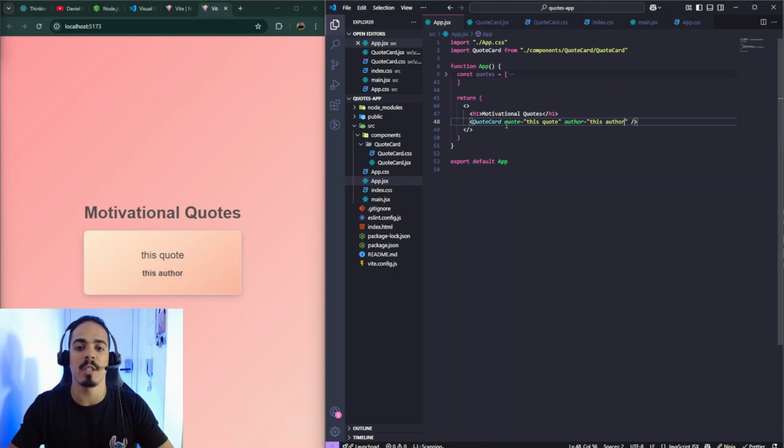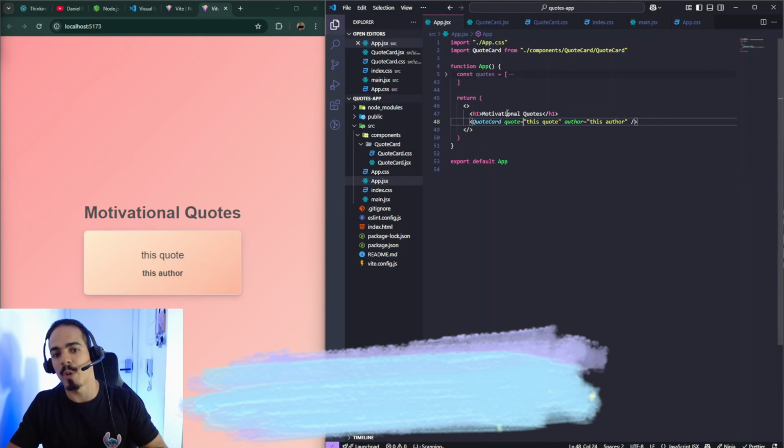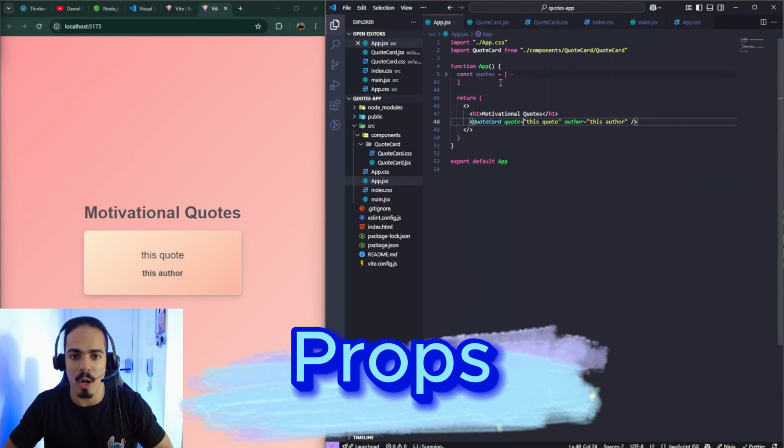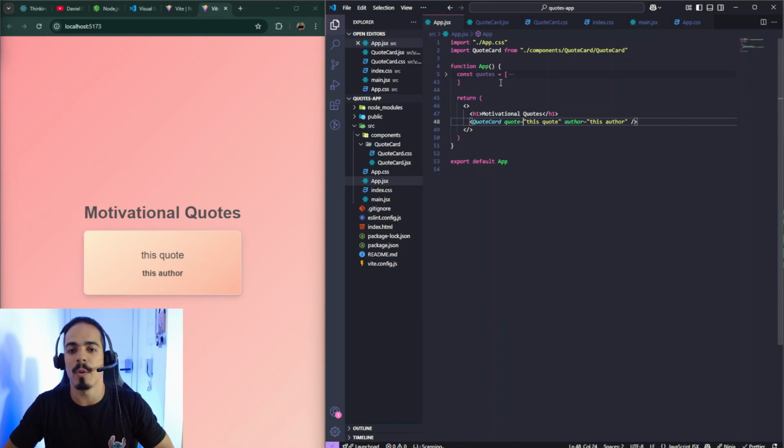Now we need to pass one of these codes to this props here. This is the concept of props. So every time you learn about props, properties of a component, that's what we are talking about. In this case, the code card has two properties, two props, code and author, and we are using them.